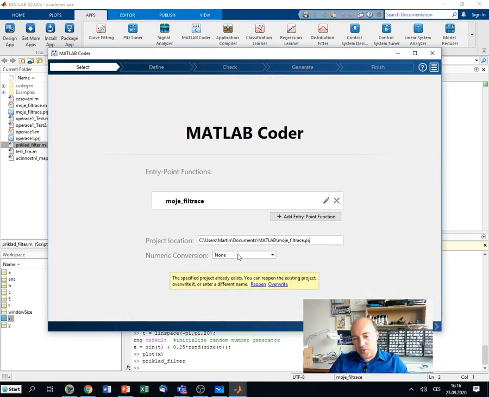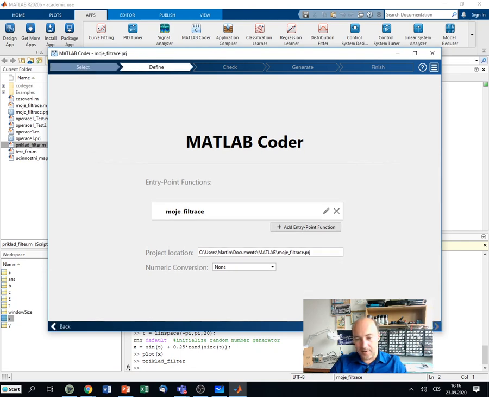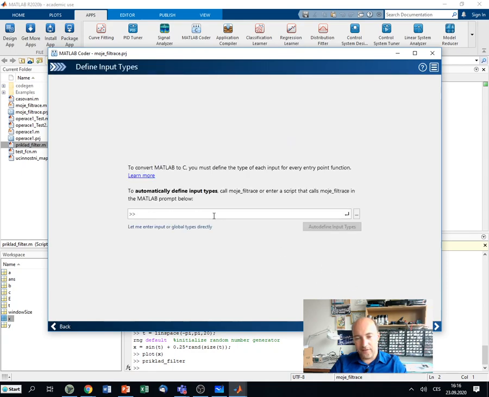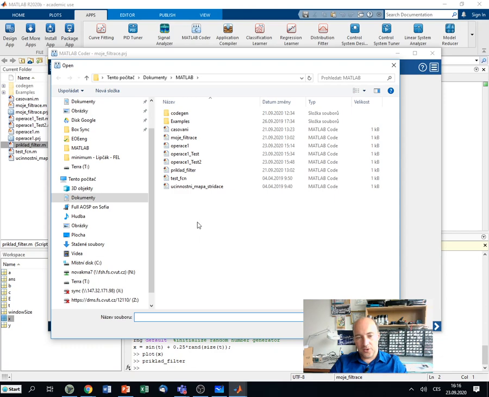I will not use any conversion. Since I already have this project, I will overwrite it. And in the next step, we will need to define the test function. So this is my test function that I have.